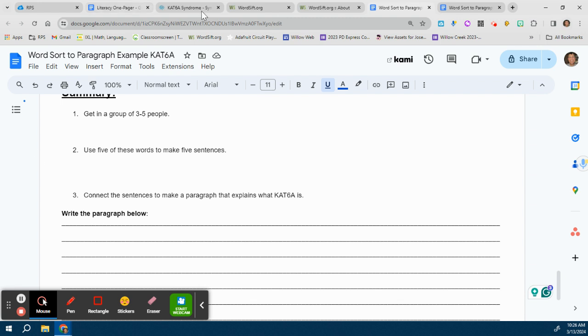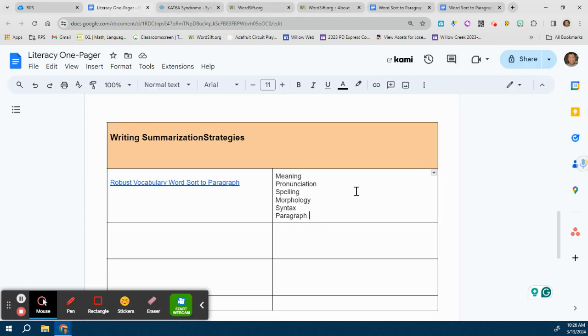So they're going to be looking at a lot of different layers. They're going to be looking at the meaning of a new word, maybe it's new, how to pronounce that word, how to spell that word, the morphology of that word, how that word can be used in a sentence, and then how their sentences can connect together to make a paragraph that summarizes the idea that they learned from reading the article. Or you can do this as a prior thing to reading the article so they have an idea of what some of the words are when they get into it.